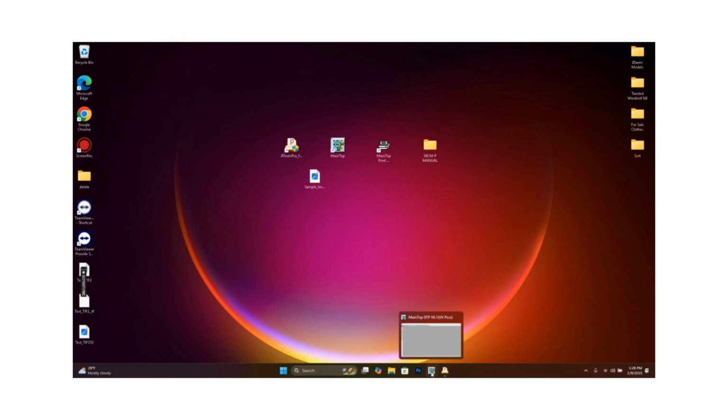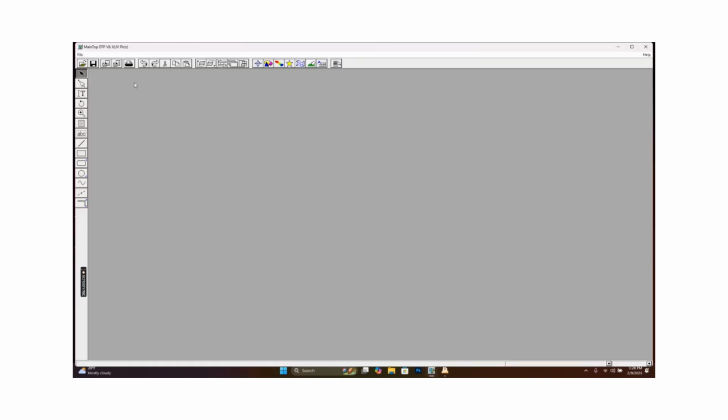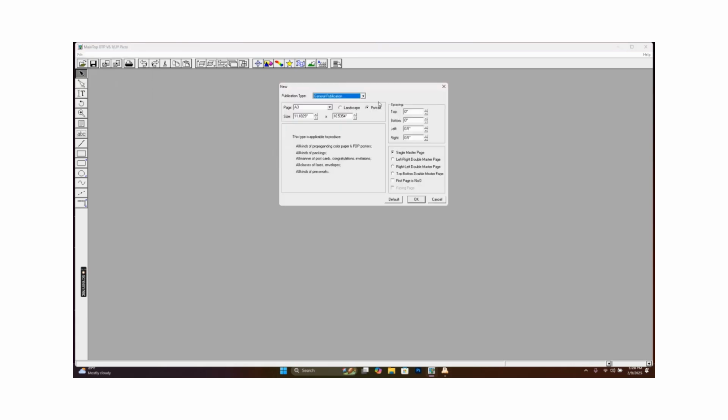The first one we're going to use is MainTop. So this is what it's going to look like when you first open it. We are going to go up to the top left, File, New. This part where it says General Publication, I never touch it, don't need to. The page, you're either going to be at A3, which is the 13-inch, or the A4, which is going to print about 8.5 inches across.